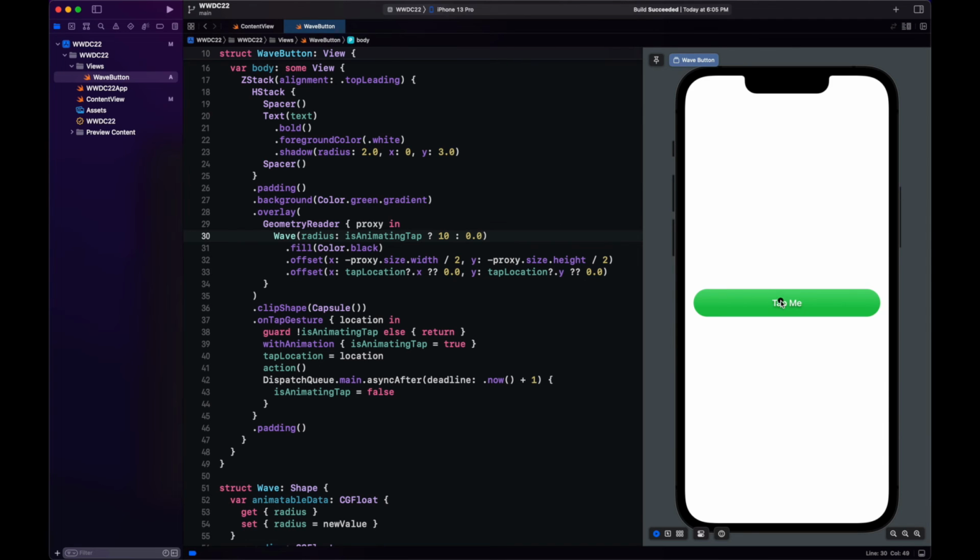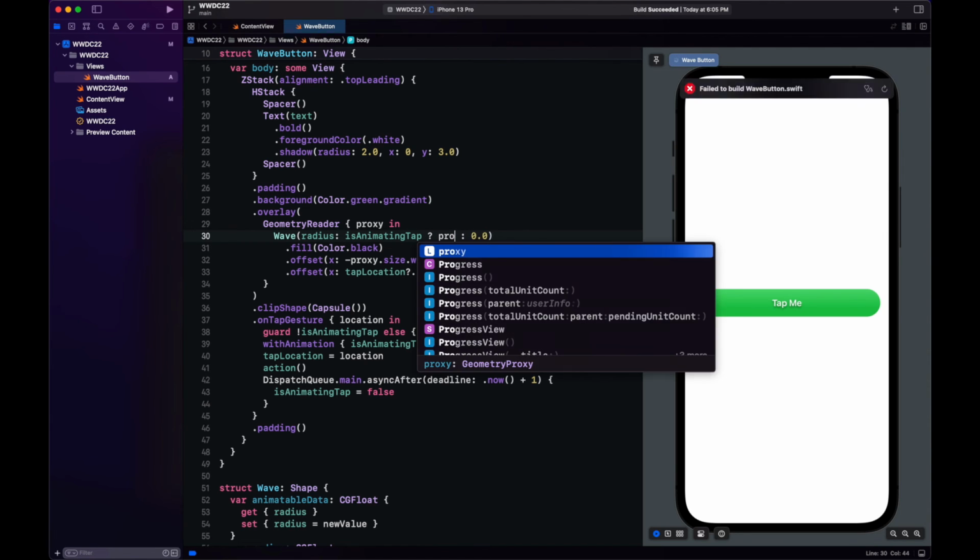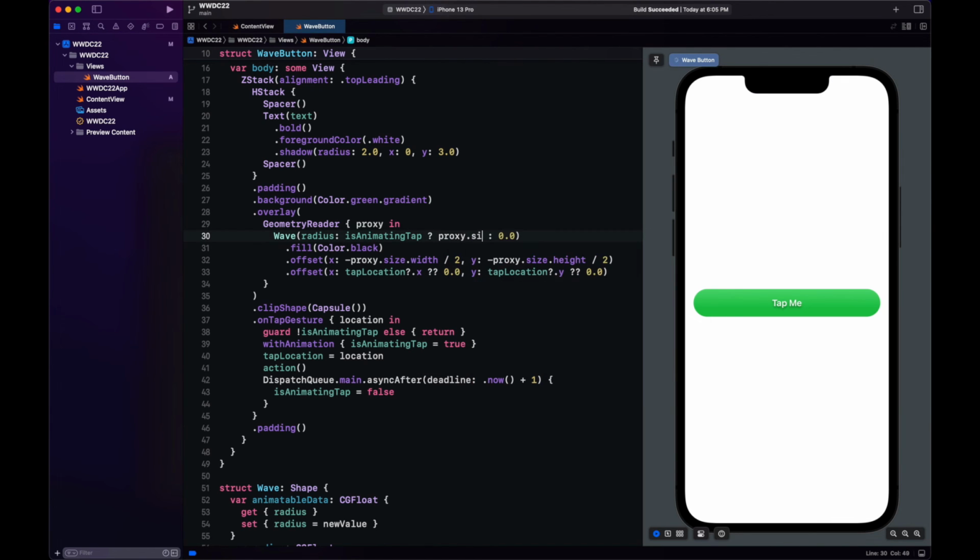Let's try this. So we tap here. So see how it's not actually a wave animation because it's very small, but see how the value is animating from 0 to 10. Let's change that value to something bigger and see what happens.